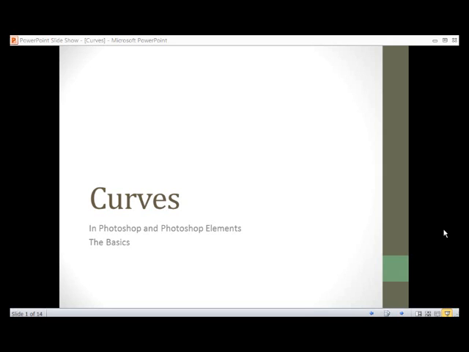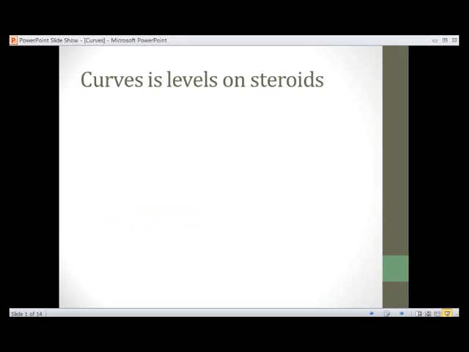Welcome to our class lesson on curves in Photoshop and Photoshop Elements. And this is just the basics. Curves is very detailed. There is so much you can learn about curves, and so this is meant to only cover the basics. I want to show both Photoshop and Photoshop Elements because in order to understand the tools in Photoshop Elements, you almost have to have a sneak peek at how it works in Photoshop itself.